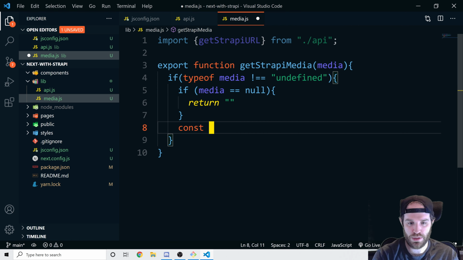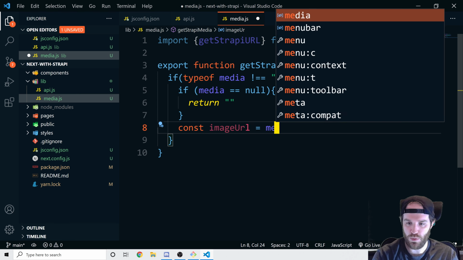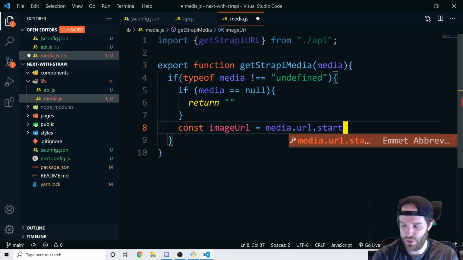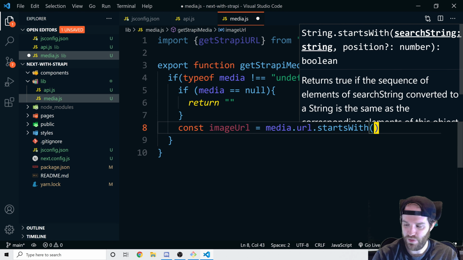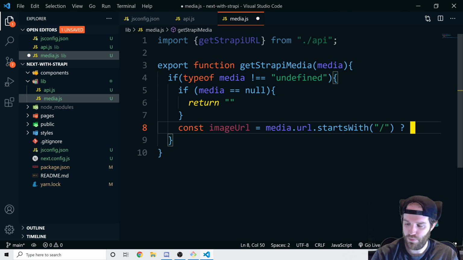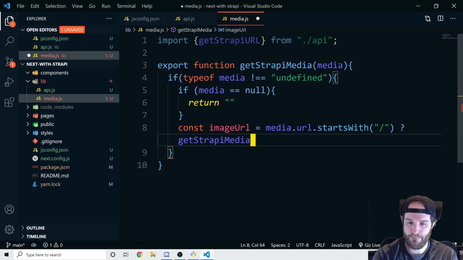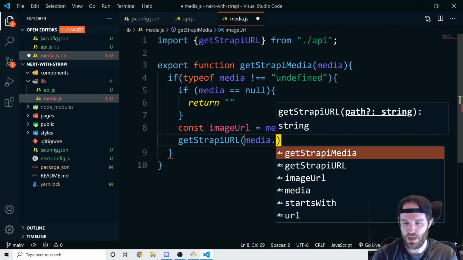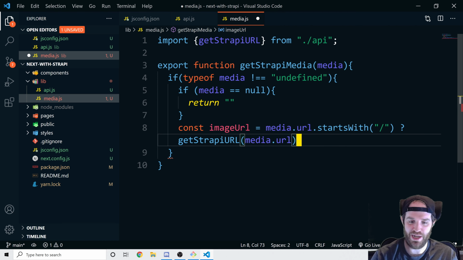So we'll just do const imageUrl equals media.url. And then if it starts with this, getStrapiMedia, getStrapiURL, media.url. So we're just going to get this.